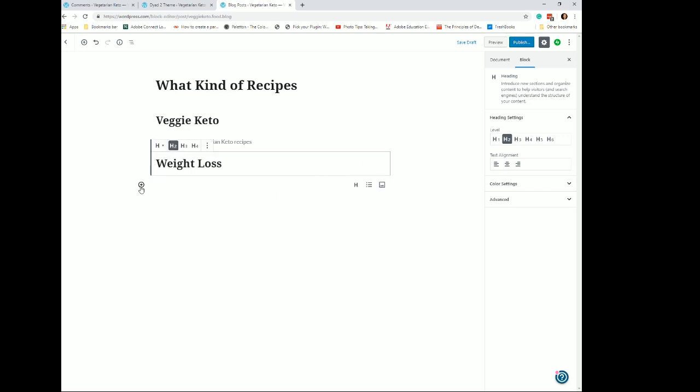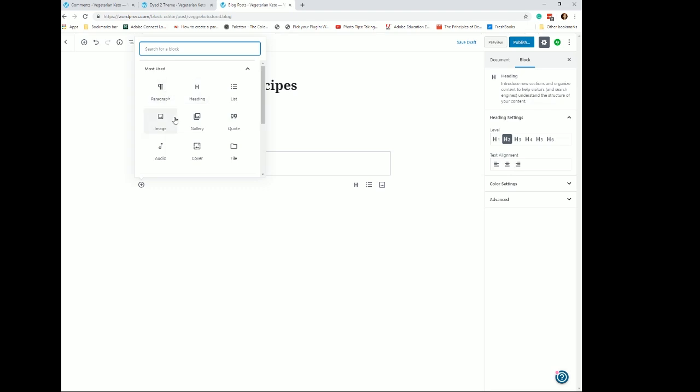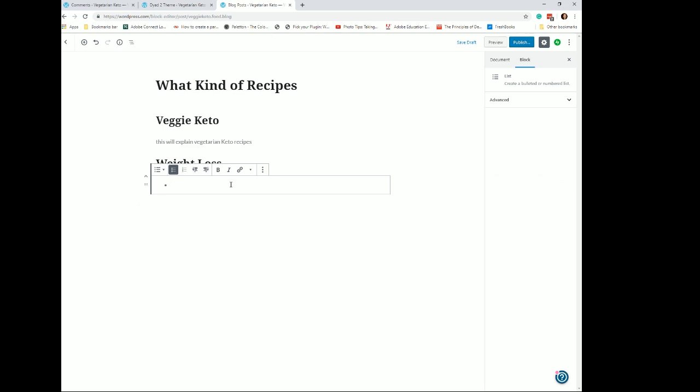So then I can put in another block underneath it, images, galleries, a paragraph, a list. I'm going to put in a list for health for the summer for you. Okay, so then that just gives me bullet points.